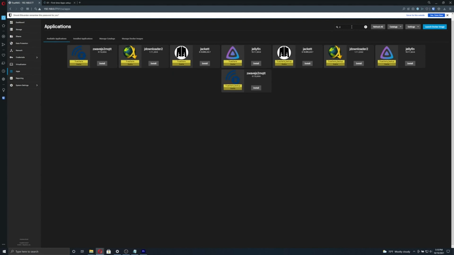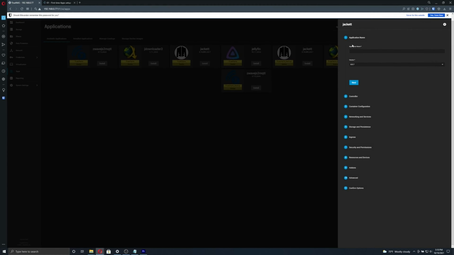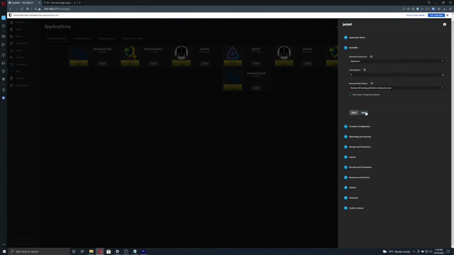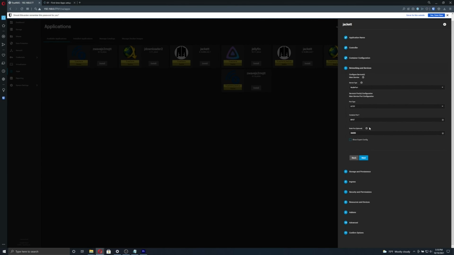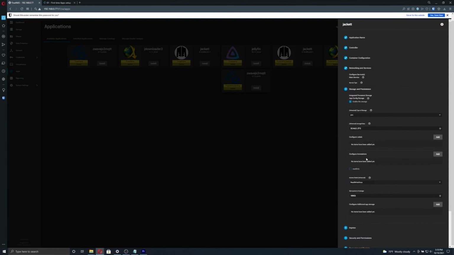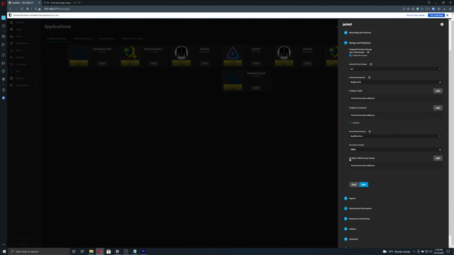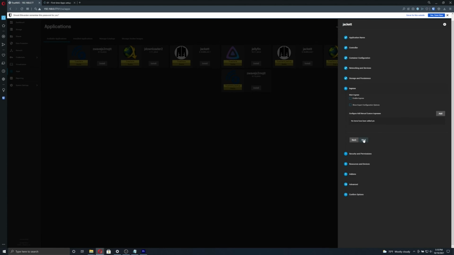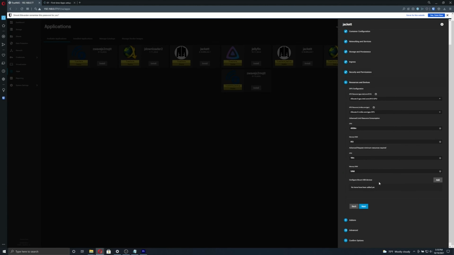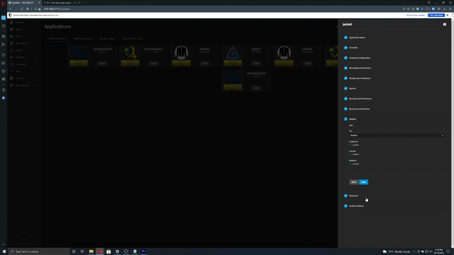Okay, next we're going to be installing Jacket. Next, nothing in the controller, nothing in there, nothing in there. And then you don't need to configure any additional app storage for this application because it doesn't require it. It's not saving any files or anything like that, so it doesn't need any of that. So just leave everything as is. Next, next. Just leave that as that.